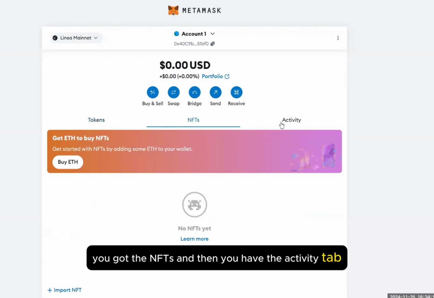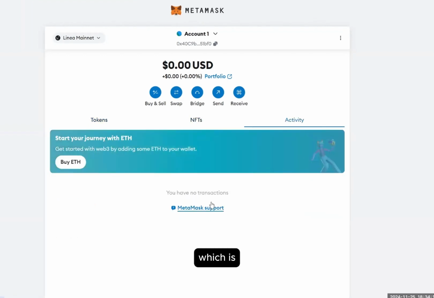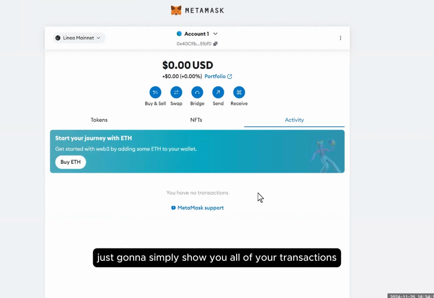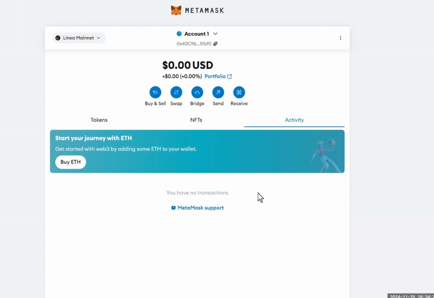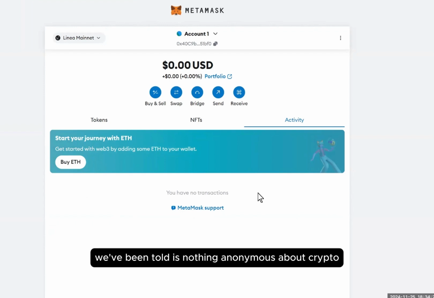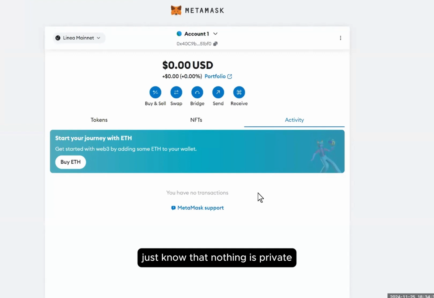You got the NFTs, and then you have the activity tab, which is just going to simply show you all of your transactions. Every transaction that you make on here is public. No matter what we've been told, there is nothing anonymous about crypto. In fact, it's actually pseudo-anonymous. So when you're making transactions, just know that nothing is private.